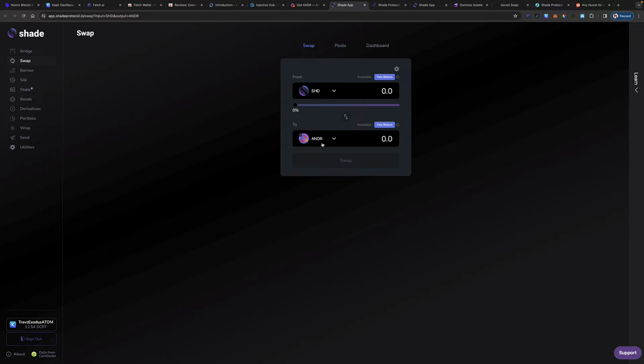Well, I want to get some Andromeda, some ANDR. Now, here's where the secret, I'm doing the air quotes here, the secret part comes into play. And that is, we need to generate viewing keys. And again, these are one, two cent, three cent transactions.